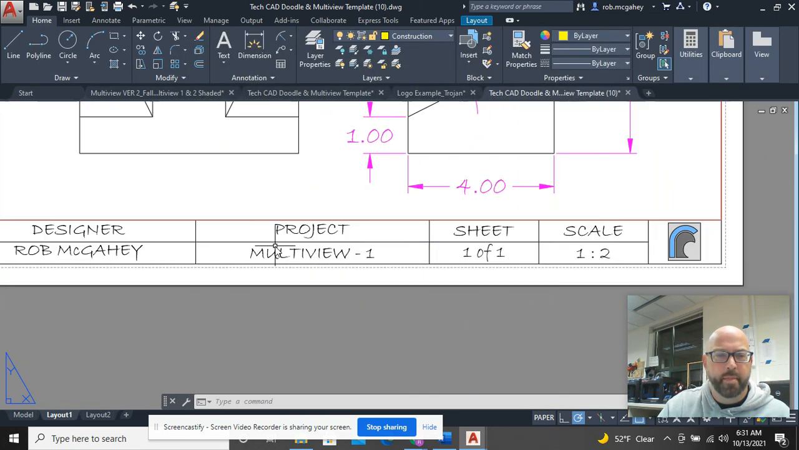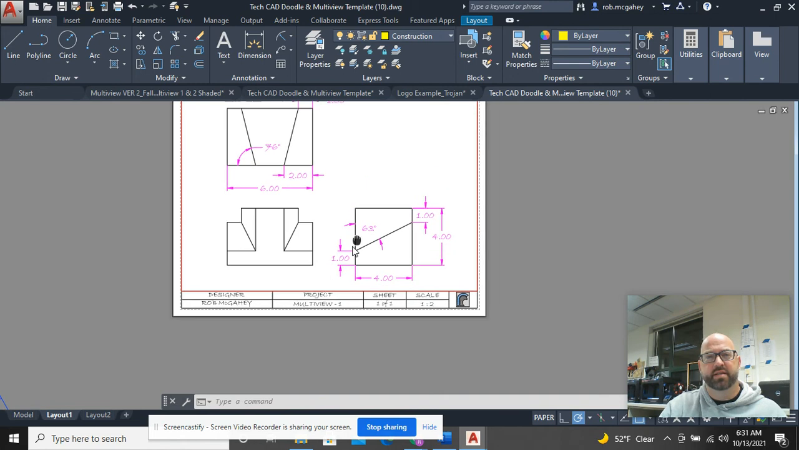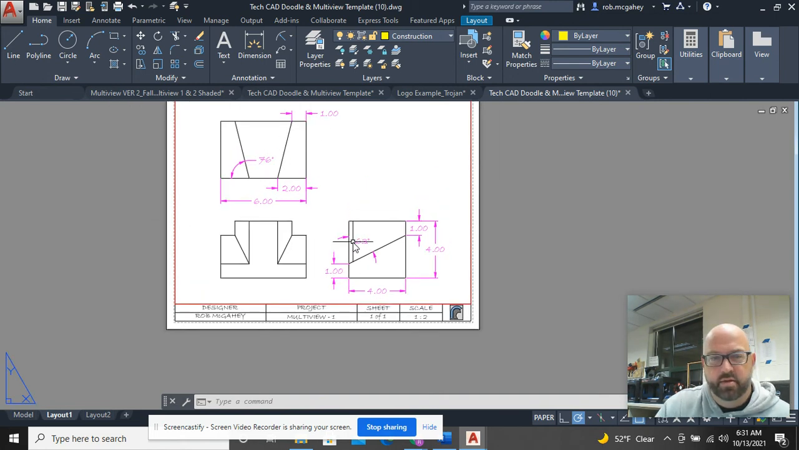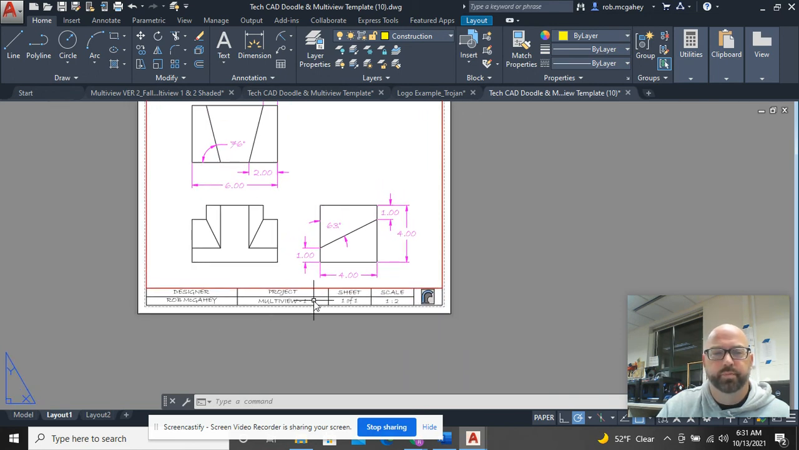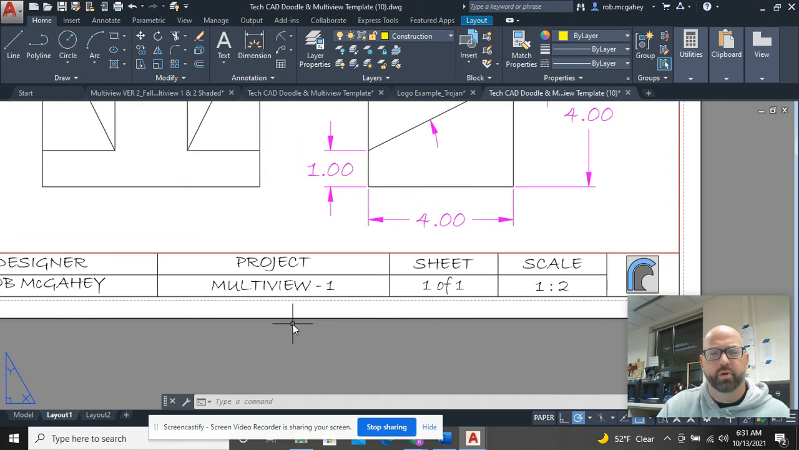Oh, I almost forgot. Let's just say, now when I save this, I would save it as Multiview 1, and I would always say final or completed or something else. Now, what would I have to do if I don't want to ever have to go through this process again? So what would I do in this case?